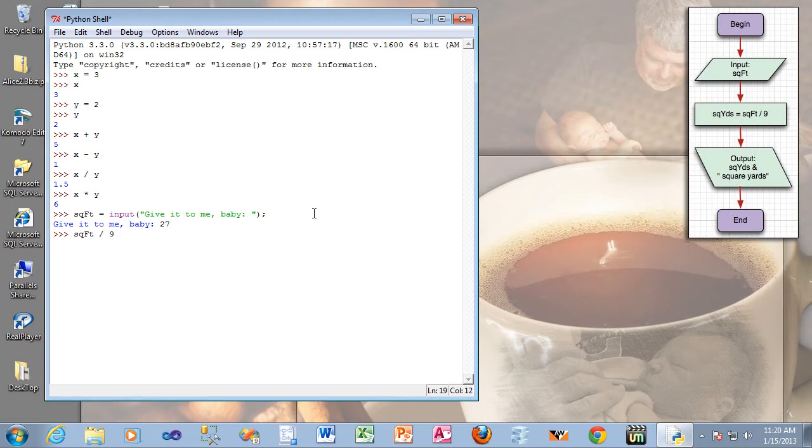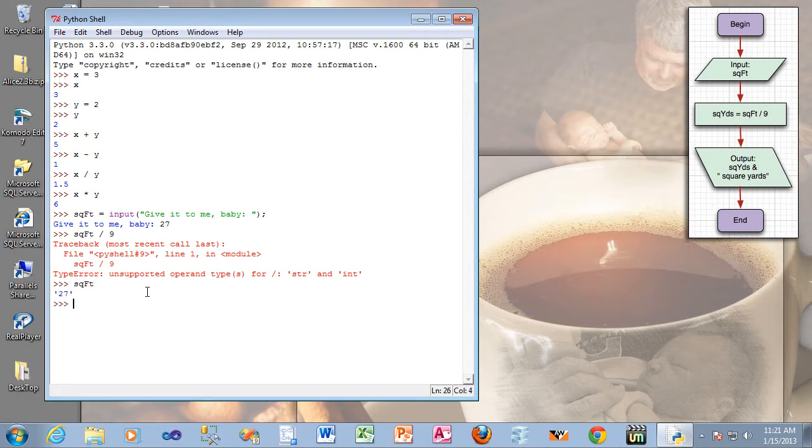divided by 9, right? So hit enter, and it comes back and gives me a really nasty message. It says unsupported operand type for division, string and int. String? What do you mean string? Let's type in square feet and see what it gives us. SQFT. Sure enough, there are quotes around the number 27. So as far as Python is concerned, this is the character that represents the number 2. This is the character that represents the number 7.